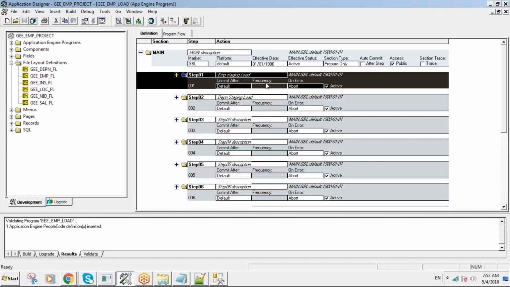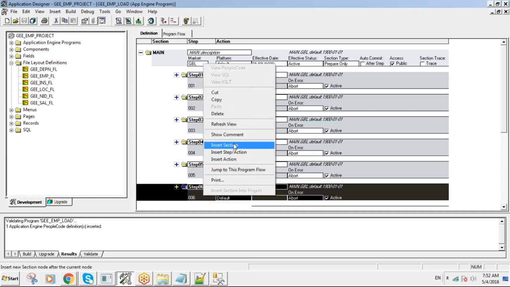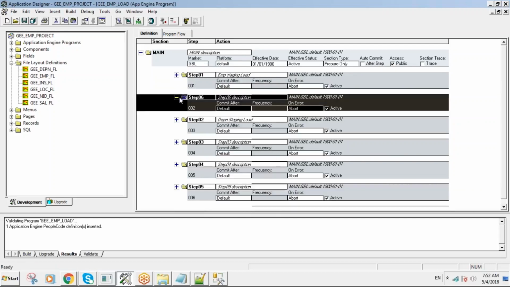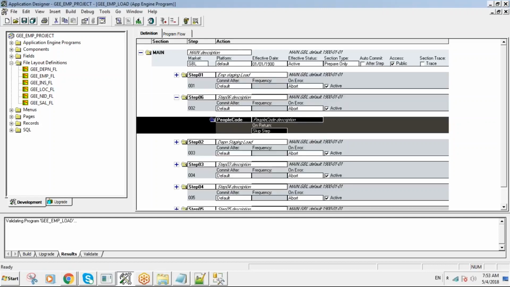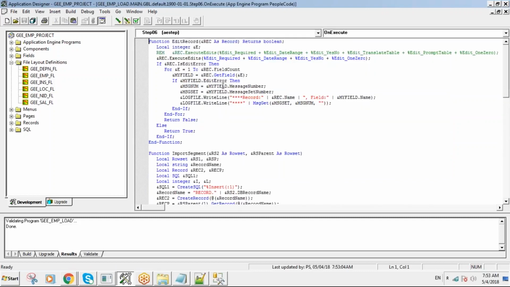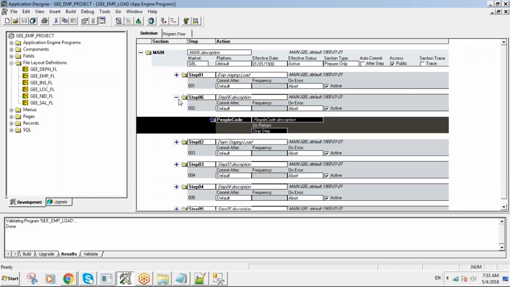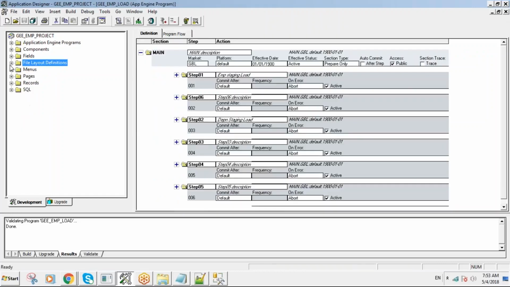Why? Because we are not loading in a parent and child manner. We are directly loading the data in a record. We are hitting the record. We are not hitting the component. That means if you see, after step 1, employee staging load, the next load is salary load. Is it okay? No problem. Why? Because we are hitting the record directly.